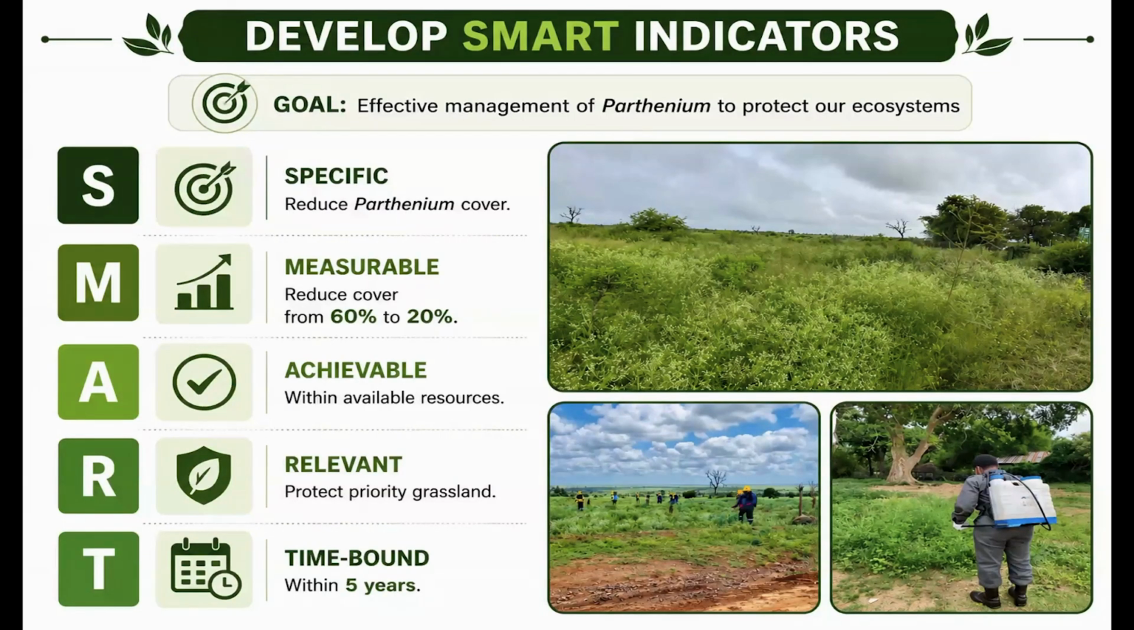also look at how is that goal actually achievable? Are you able to do that within the resources that you have available? Because there's no point in setting a goal that you will not be able to achieve within the resources that you have available. And it also must be relevant within the system that you're working in. And it also must have a time frame. So saying within a space of, let's say, 5 years or 10 years, I want to see this reduction.